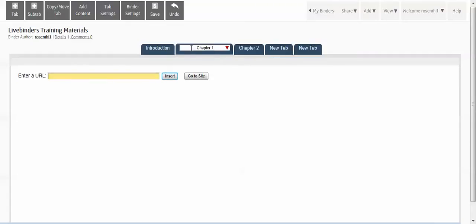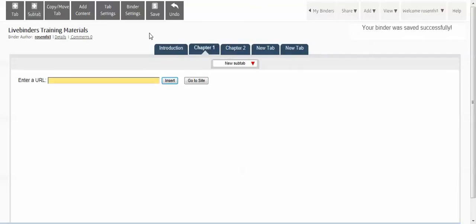So I will go to Chapter 1, click on Create a Subtab on the top with the plus sign, and the subtab will be Handout number 1. A typical handout that you might give to your students. And let's start by uploading a PDF document, which I think is the best type in terms of Word versus PDF. PDF should be preferred, and I'll show you why.